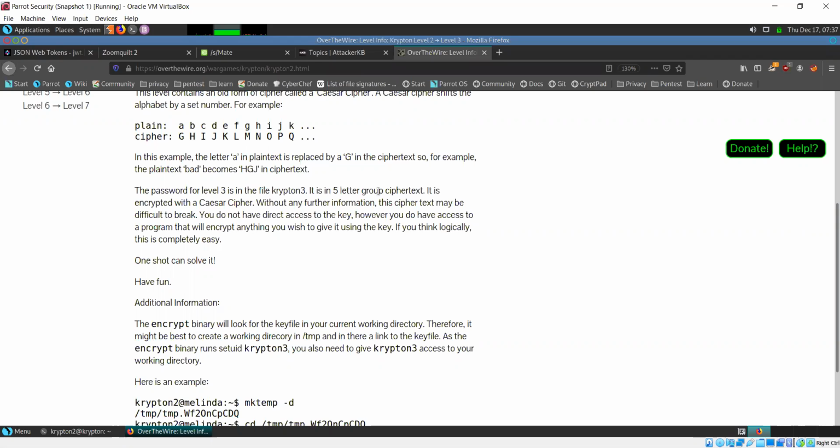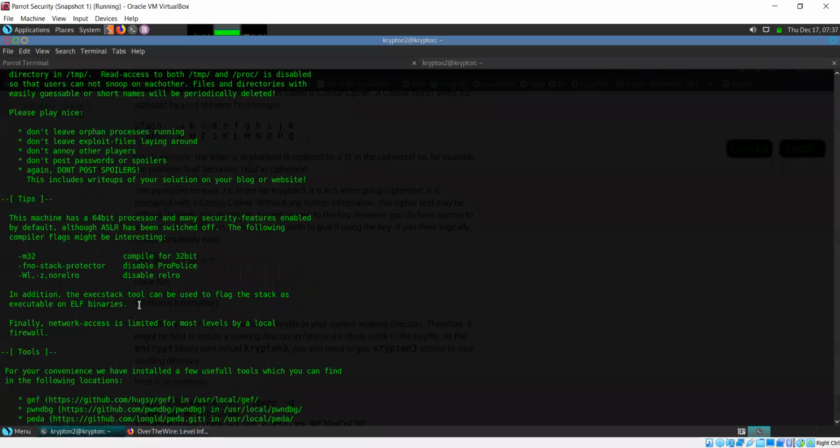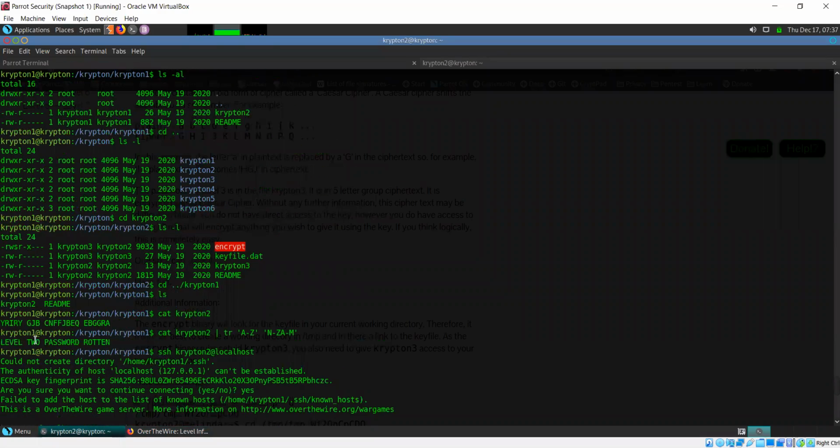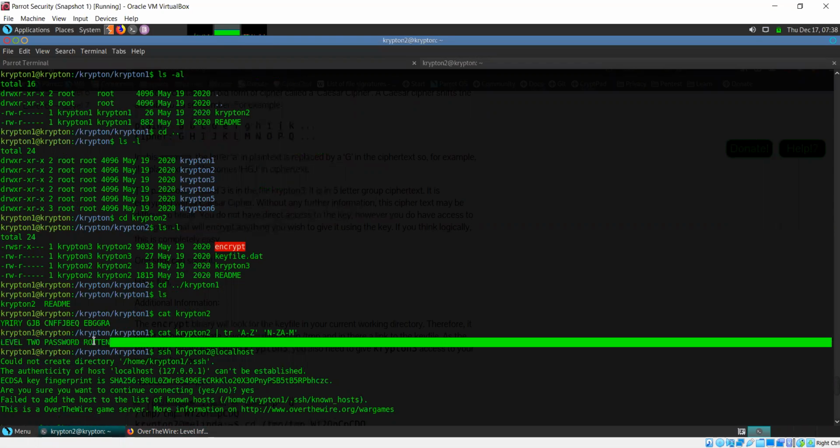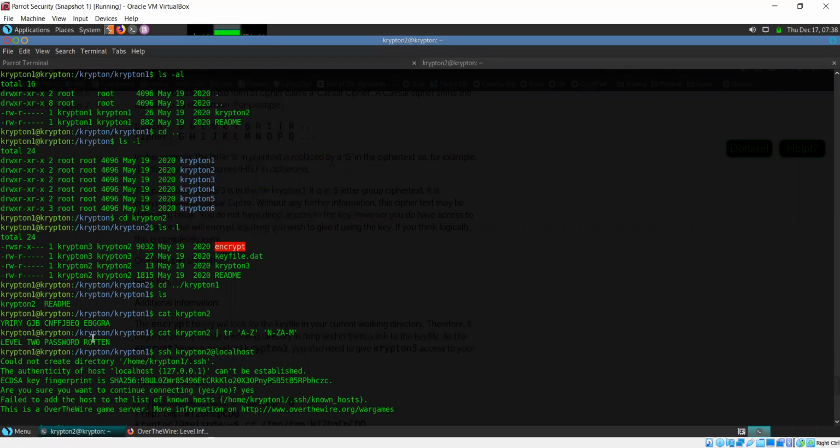Word boundaries. Let me show you what that means in the context of the previous problem. You see that you have 4 words in this line. This is your plain text. There are 4 words: level 2 password rotten. Now, word boundaries mean, let's say the first word has 5 characters, the second word has 3, the third word has 4, and 6 for the last one. So the groupings of these characters have been based on the words themselves.